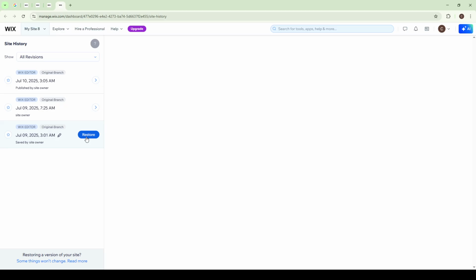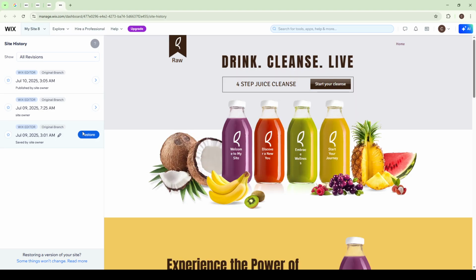Wix will prompt you with a confirmation just to make sure you haven't changed your mind. Once you confirm, your site will load with the restored settings and content. It's worth noting that the restored version will replace the current version, so any changes made since that timestamp will be lost unless backed up elsewhere. Always ensure that this is precisely the version you wish to revert to before confirming.